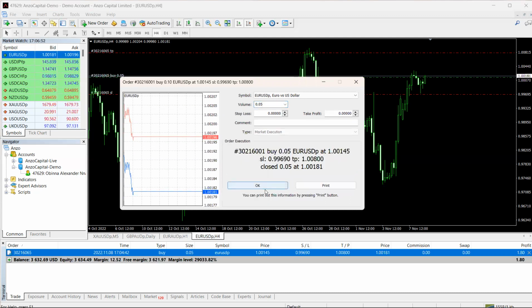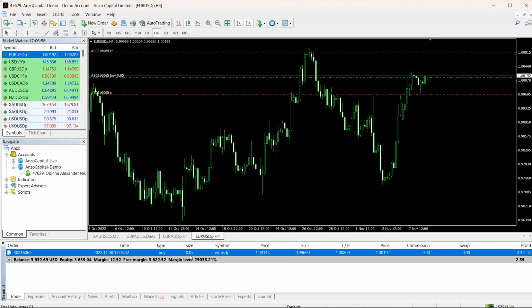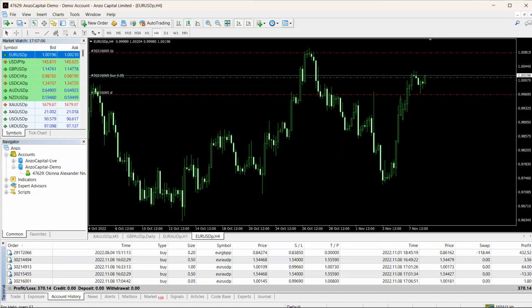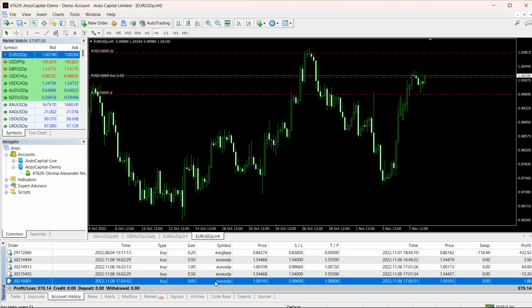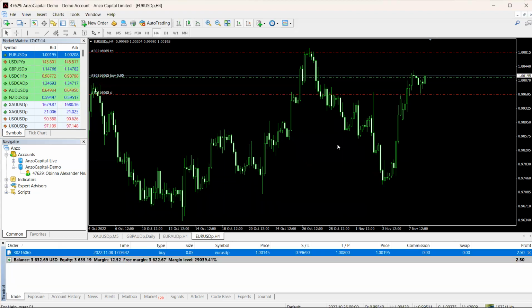So this way, what happens is, out of the trade, it has closed 0.05. Now, notice what happens here. The size of our trade is now 0.05, right? The stop loss and the take profit parameters are still the same. If you go to account history, you'll see the trade we just closed, right? Euro USD 0.05, right? So that's how you close or take partial profits. Now, how do you place pending orders?